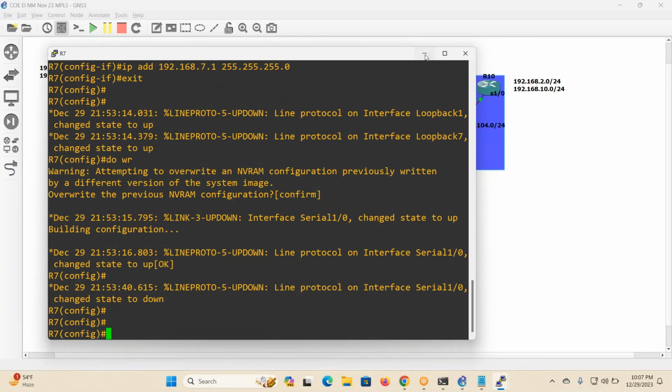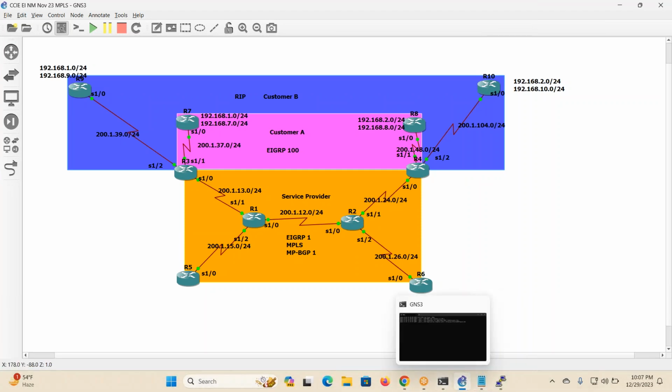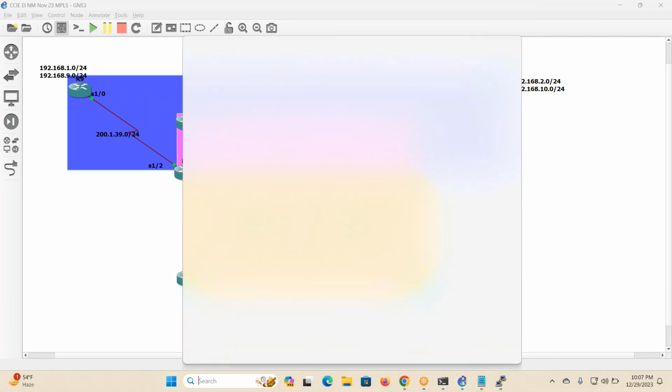We will do it later. So now we'll start our discussion on MPLS first.